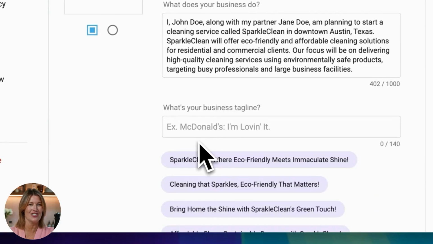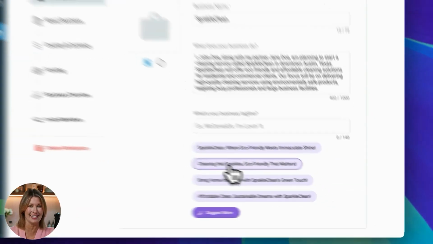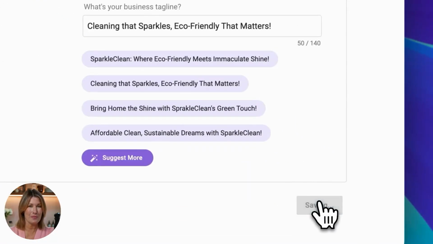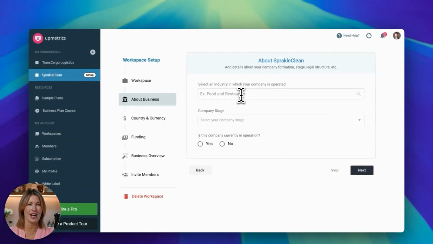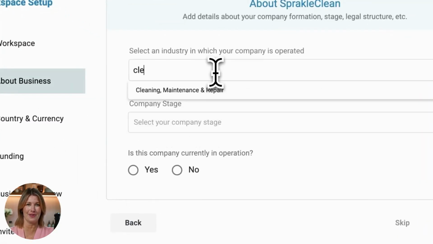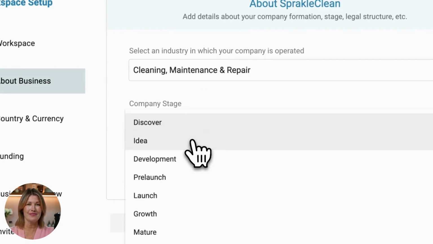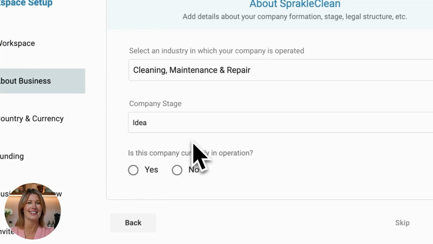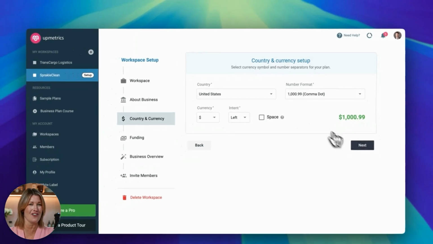Let's ask AI to suggest some taglines about our business. Okay, we are selecting Cleaning That Sparkles, Eco-Friendly That Matters, and going ahead. We are moving forward with defining our business profile. Select the industry in which your business is going to operate. Our business is cleaning, so choose cleaning, maintenance, and repair. Our business stage is yet in the idea stage. Is the company currently in operation? Choose No.